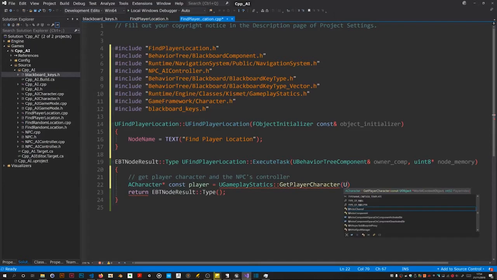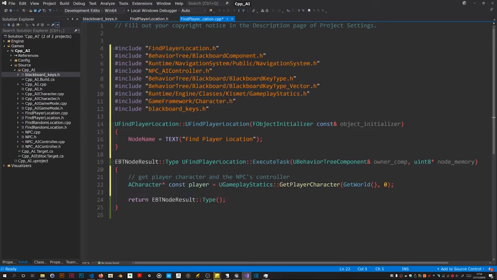Pass a UWorld in there, whoops, get world. Where's that second parameter? Oh, yeah, it's the player index. I've only got one, so it's zero. I need the controller.